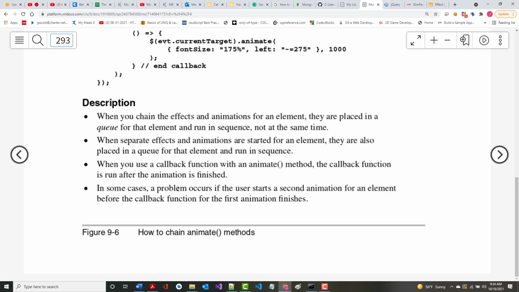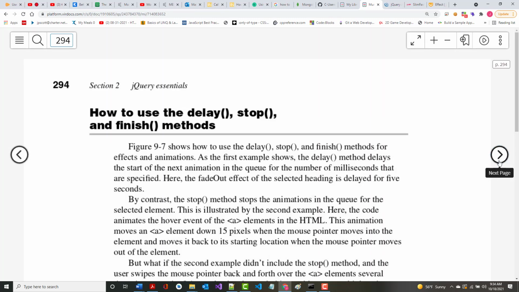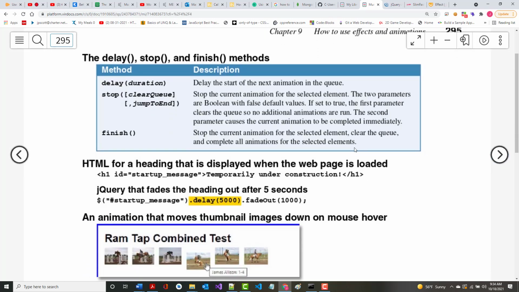As it says, in some cases a problem occurs if the user starts a second animation before the callback for the first one finishes. All right? So how do you get around that? That's what they're explaining next, with these different methods: delay, stop, and finish. And they do pretty much what you think they would do.